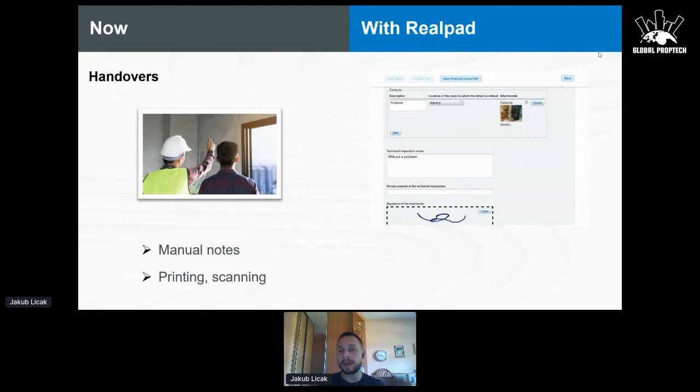If there is no problem, they just click that everything is correct. If there is a problem, they choose the location, they take a picture directly with the tablet, they write notes, and at the end of the process, there is a digital signature. They sign basically the handover protocol directly with their fingers on the iPad.